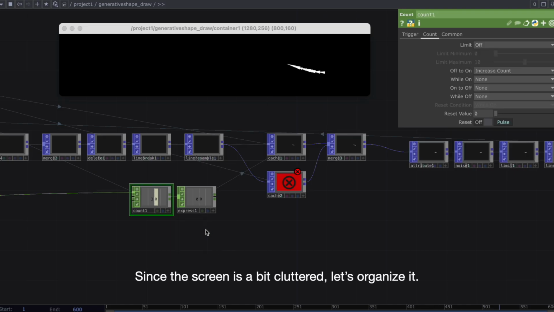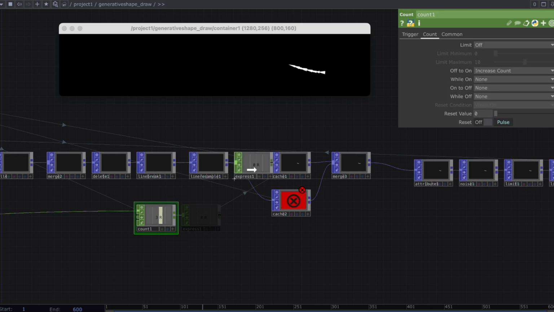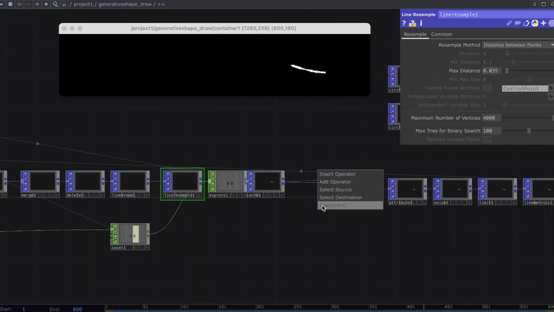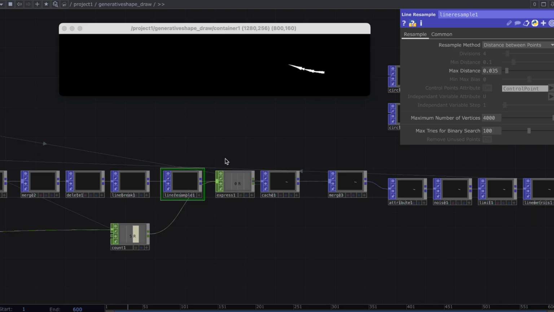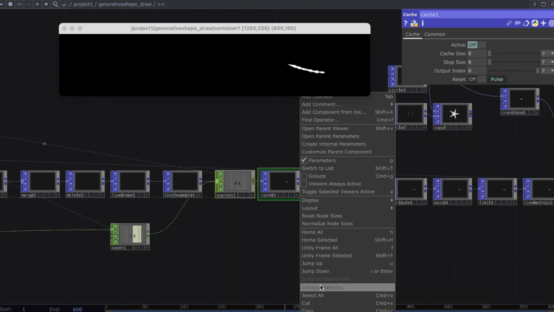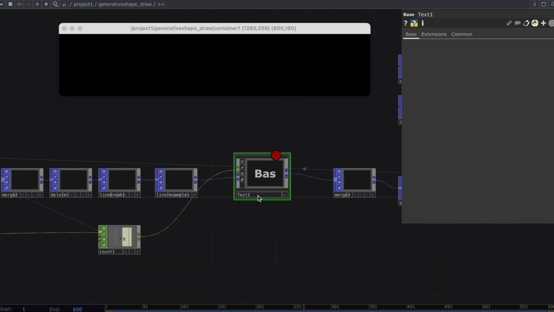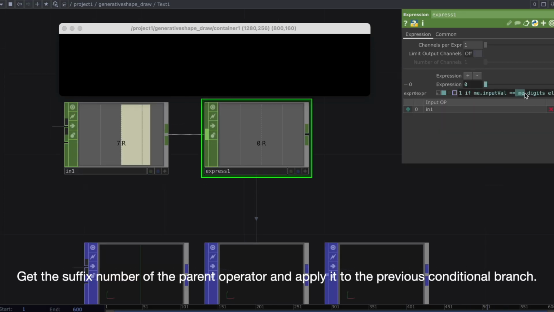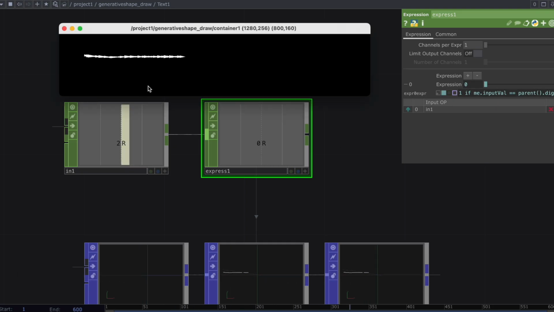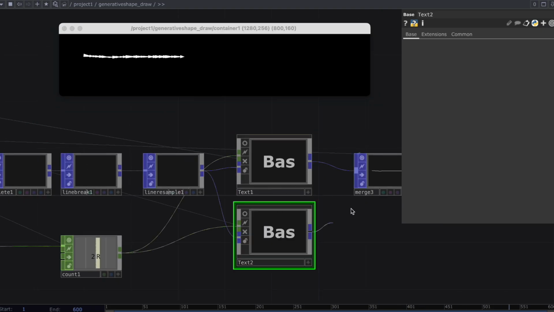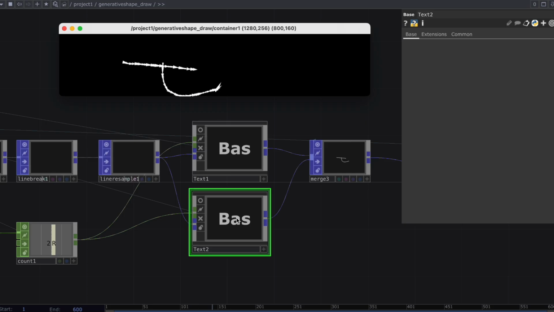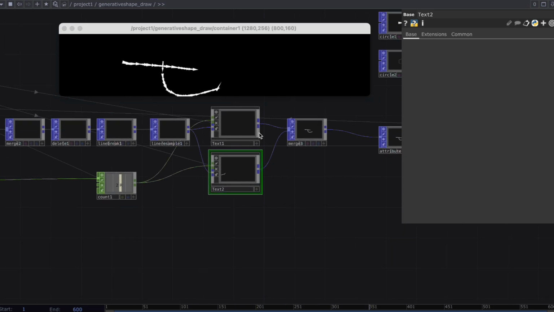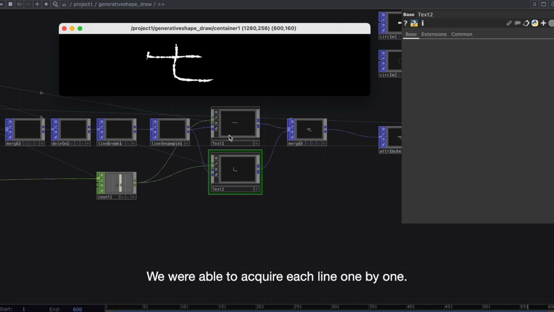Since the screen is a bit cluttered, let's organize it. Get the suffix number of the parent operator and apply it to the previous conditional branch. We were able to acquire each line one by one.